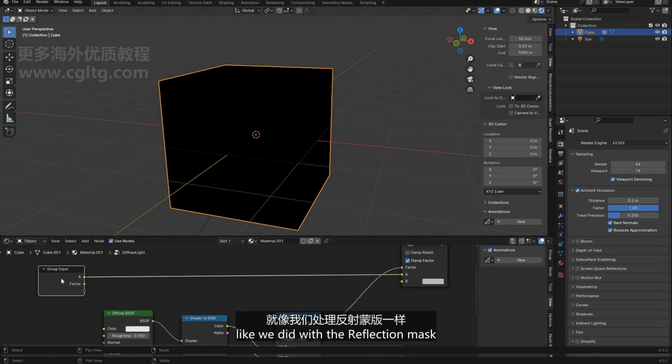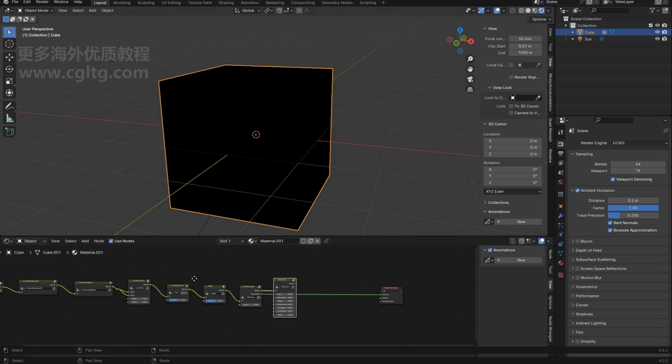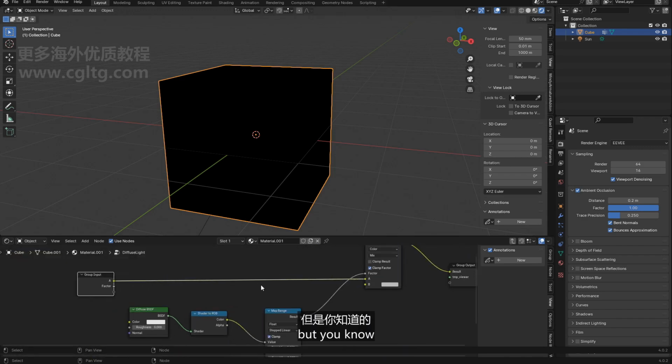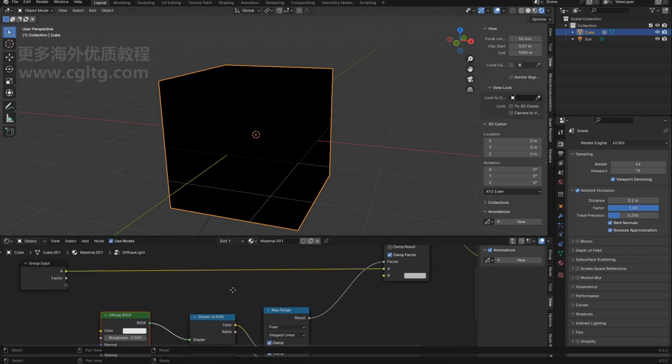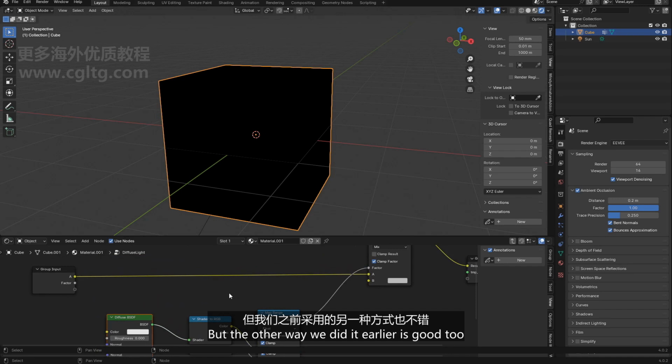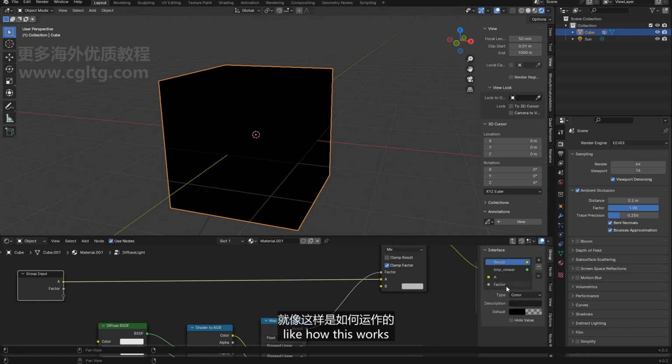Then what we want to do is, like we did with the reflection mask, we just want to copy what we did here basically. I should have done this initially, but there's multiple ways to do things, and I think this is a bit of a better way. It gives you more control if that's what you're after. But the other way we did it earlier is good too, it's just too simple, I think. I'm trying to show you guys everything, how this works.